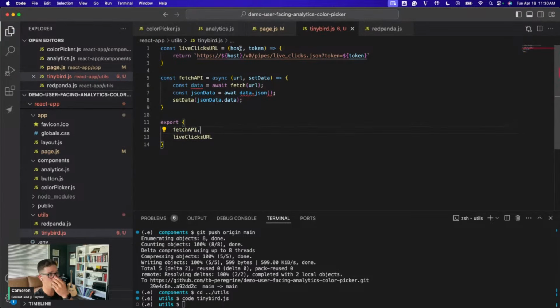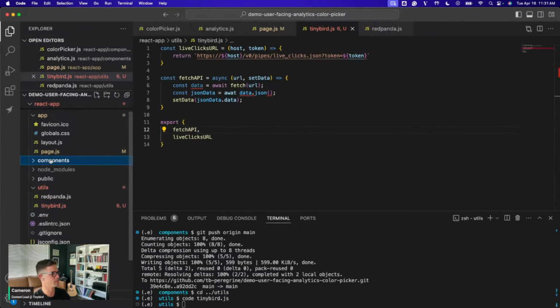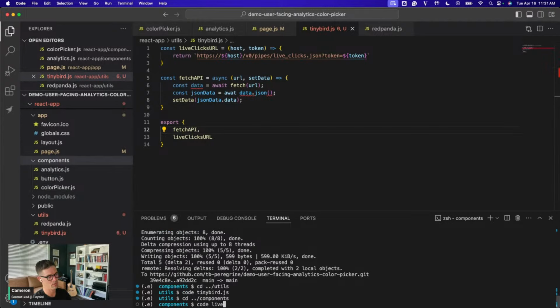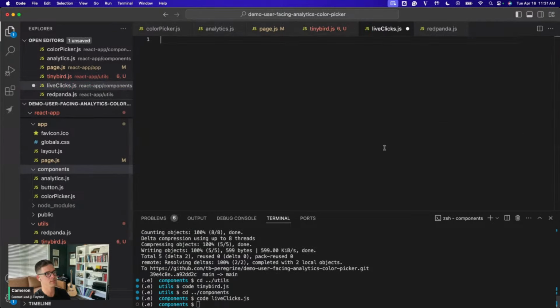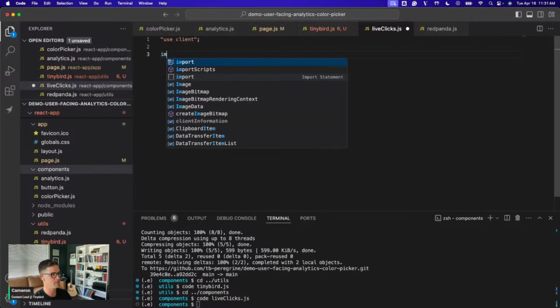Okay, now let's go back to, well, now we're going to do something fun here, which is we're going to create a component. So let's go back to components, and I'm going to create a liveclicks.js. This is going to be our visualization component in the app. And this is where we get to use Tremor, which is these really cool visualization components for React apps. They're basically drop in, and they're beautiful.